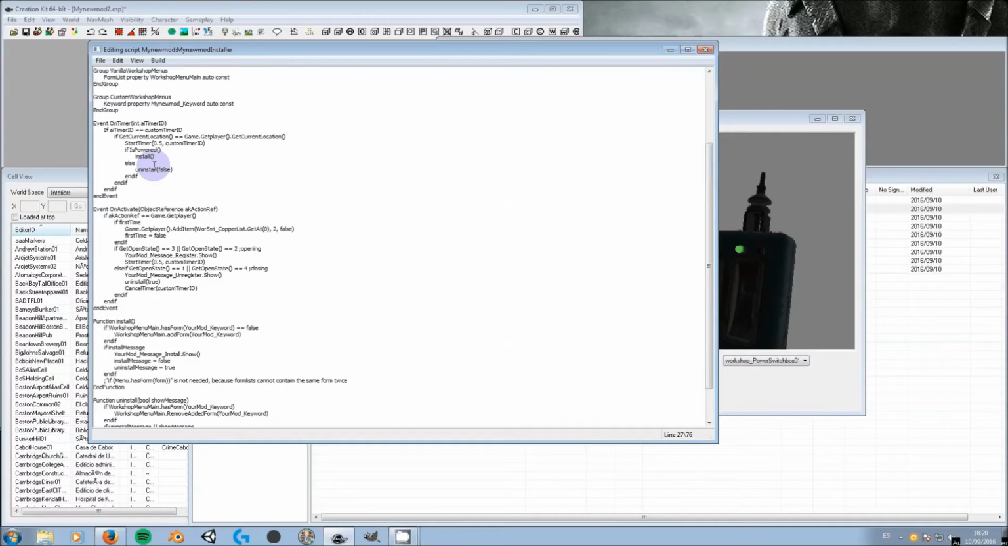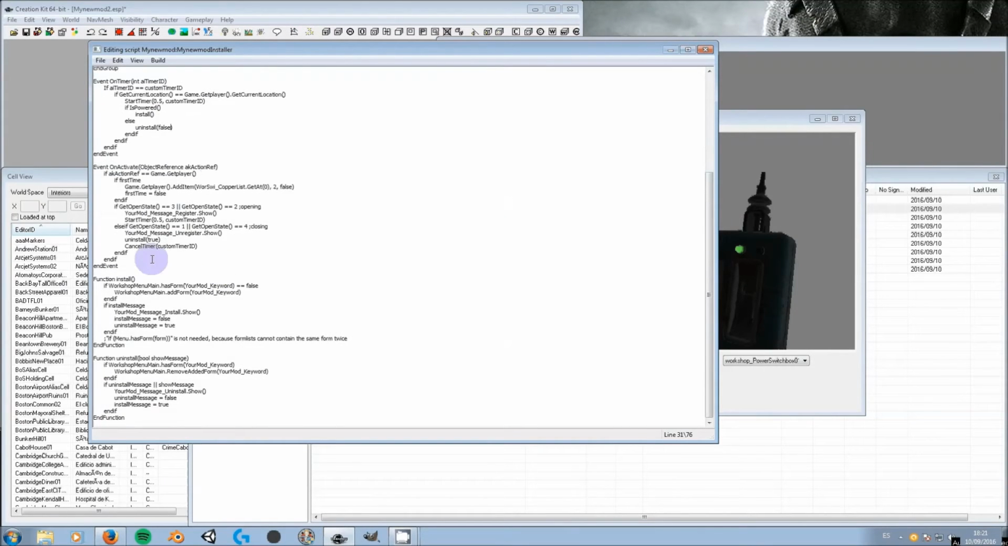Here we start again, placing another instance of on timer for half a second later. And here, if it's powered, we install it. If it's not powered, we uninstall it. This false is for telling the game that we don't want the message, as we'll see before. So this is just done. You really don't have to touch anything here, so everything's okay.